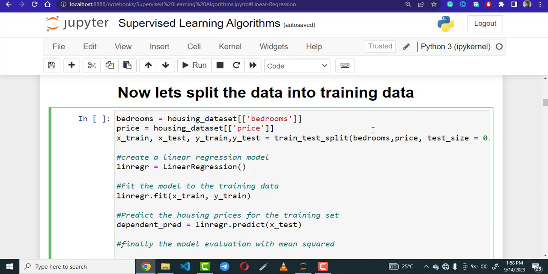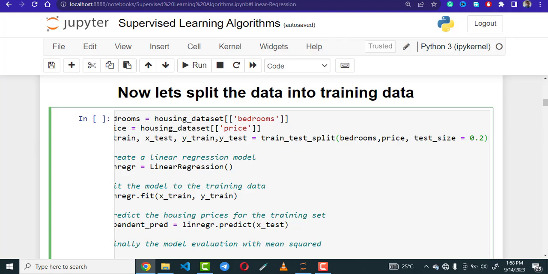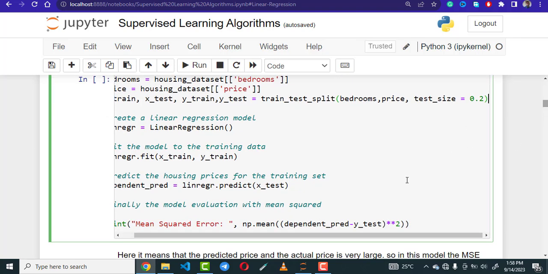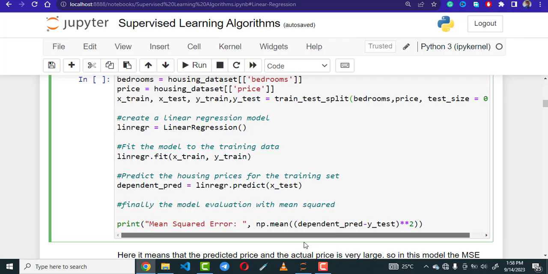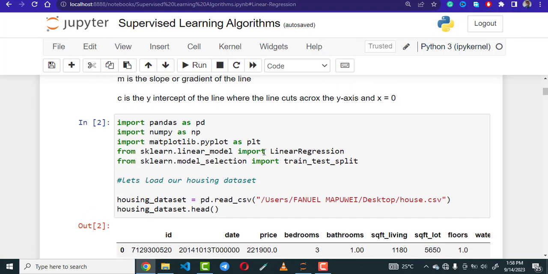So we are splitting our data based on x and y, where this is our independent variable and this is our dependent variable, and we are putting our test size as 0.2. That's our test size. Now, after determining the test size, we need to create a linear regression model. Since we have already imported the linear regression model from our linear model module, we need to put it in a variable.